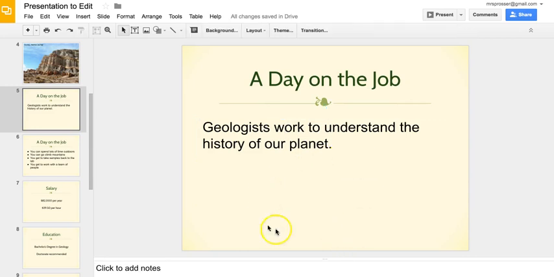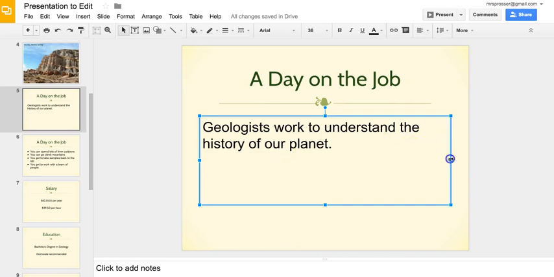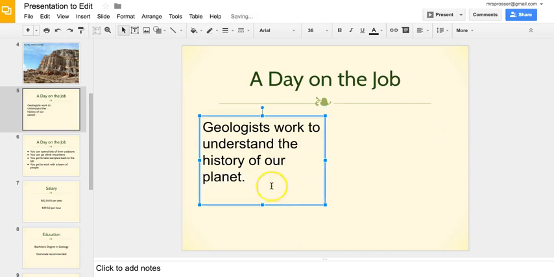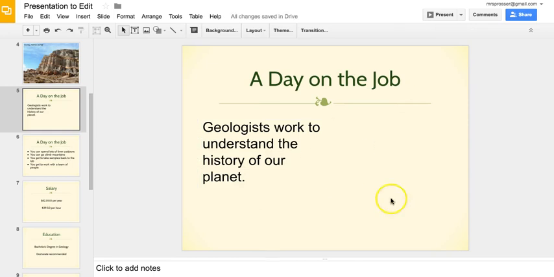Sure. Maybe instead of including more text, I could put a picture here. I could also move this text box so it cuts off halfway and have maybe a picture on the side. But remember, pictures are going to be more interesting, and then you can also say more than what you have written on the slide.